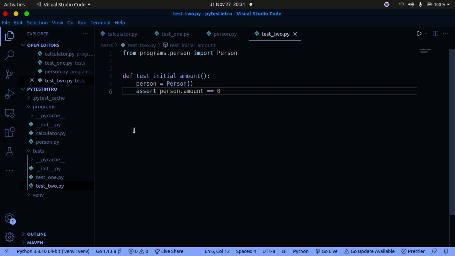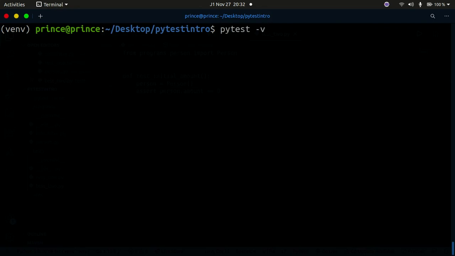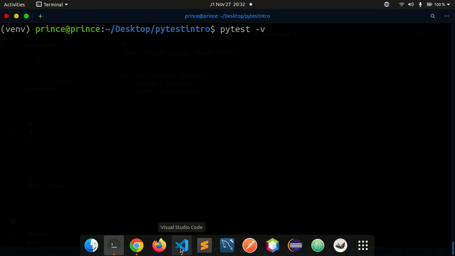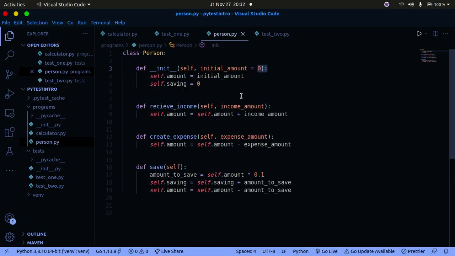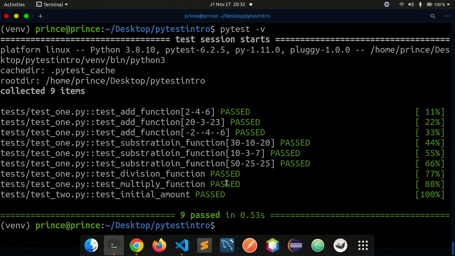Now we can go ahead and actually run a test for this. If I run the test, you can see that the test is going to pass, because if you create a person, the person's initial amount is 0, so it should also be returned to us as 0. Let's go back to the terminal, and you can see all the tests have passed.